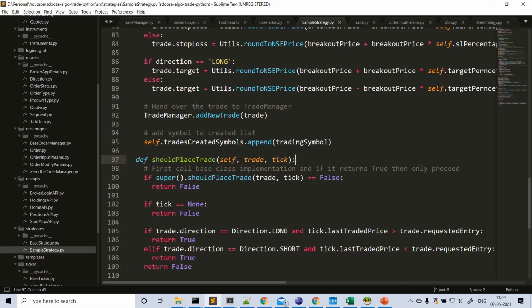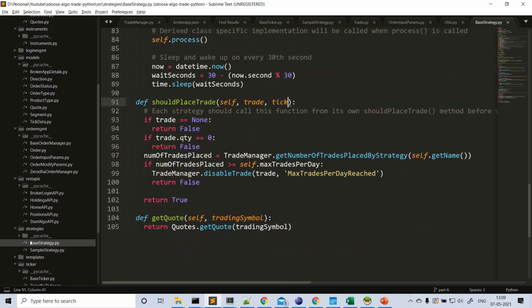First of all, there is some common logic: should we place the trade or not. I implemented this in the base strategy, should place trade. If the trade object is none, due to any issues or bugs in your code, then return false, because you don't have any data here. If the trade quantity is 0, you should not place the trade, return false. And another main thing is the max trades per day that we coded.